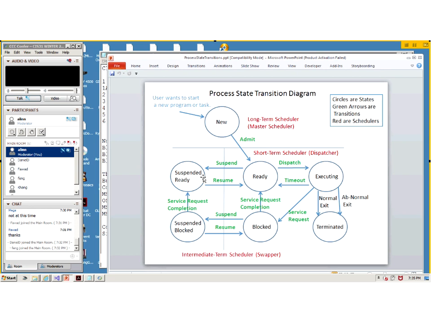But the dispatcher never sees this. The dispatcher always looks into this ready queue to determine what to run next. Okay, I reviewed what we talked about last time. Are there any questions on those?